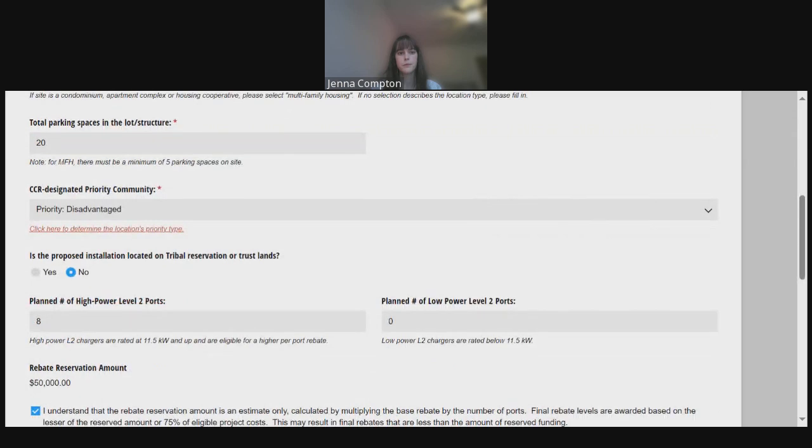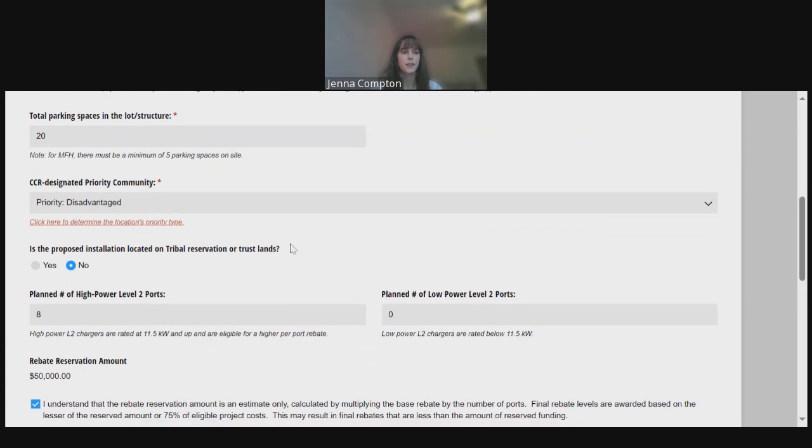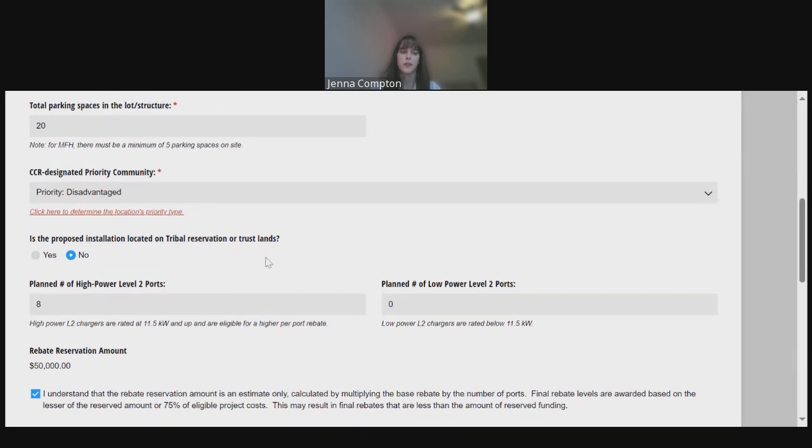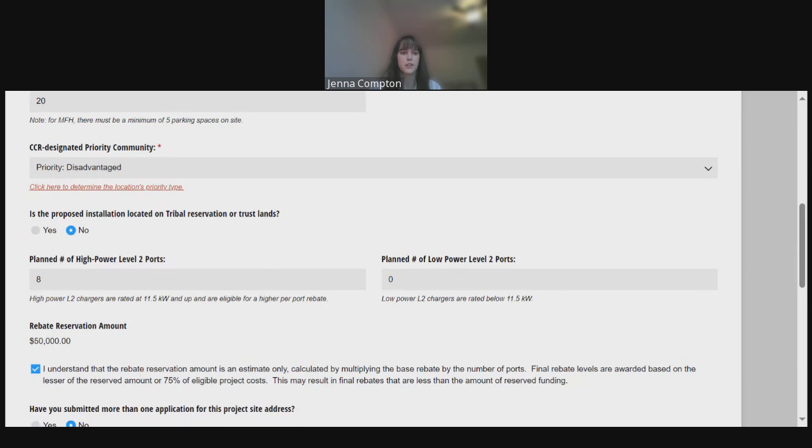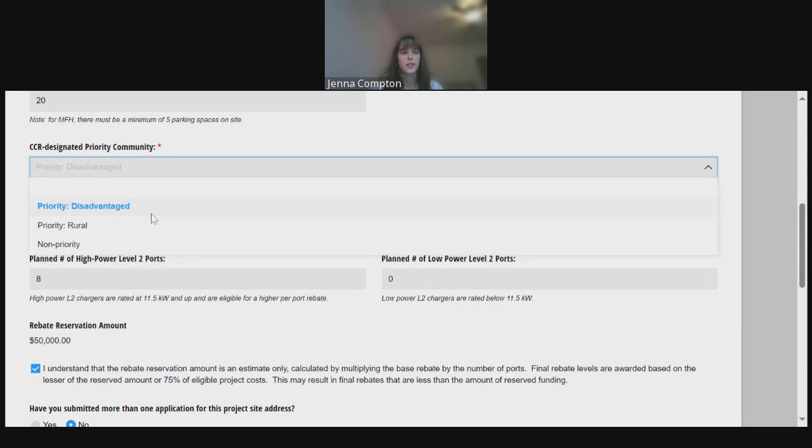And then the total parking spaces in the lot. So you want to list the amount, 20. As noted, multifamily housing, there is a minimum of 5 parking spaces that need to be on the site. And then you'll need to select your priority type designation, either priority disadvantaged, rural, or non-priority.